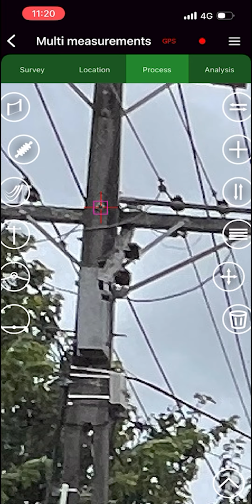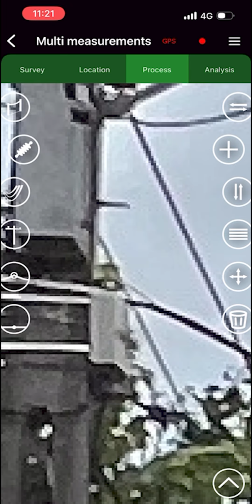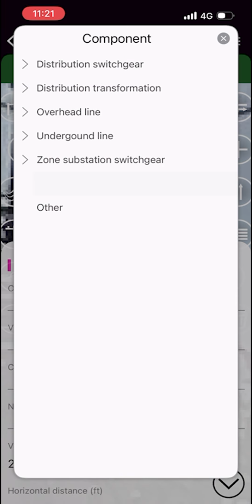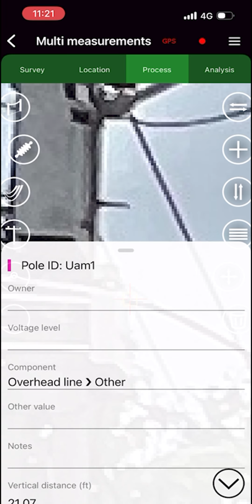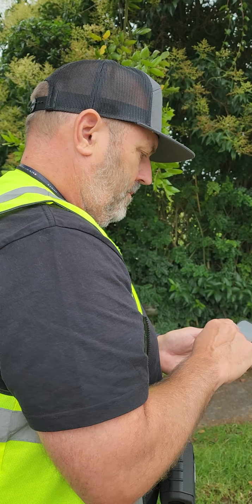Measuring poles has its own feature in the process tab, that structure icon that looks like a power pole. Tap on that and tap the top of the pole to measure the height and lean. So there's a quick demo of basic pole measurement with Axonic.